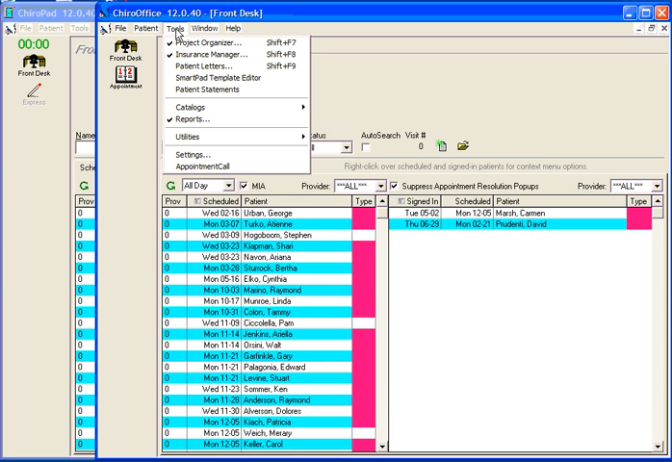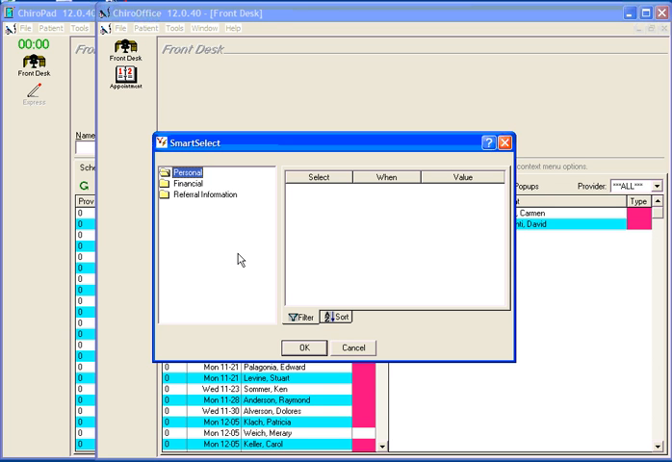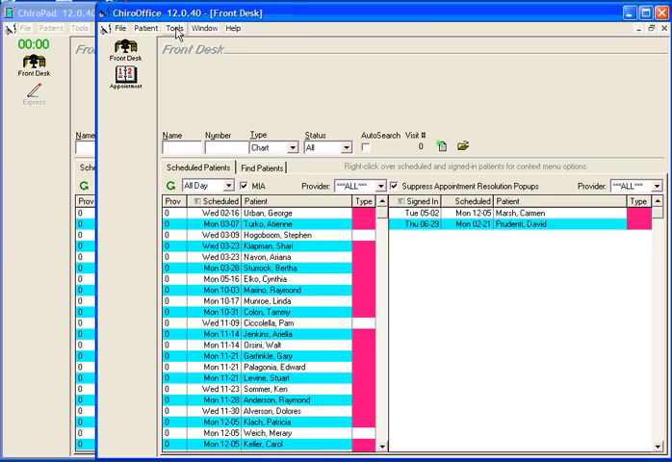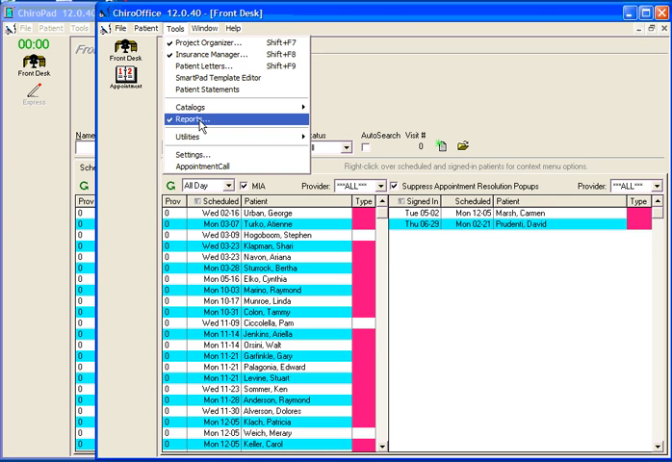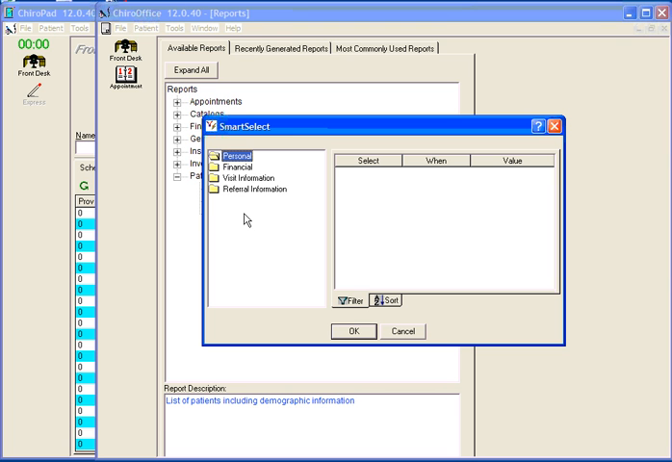If you then click on Tools and Utilities and wanted to audit the balances of specific patients, you would be able to click on Audit Balances, uncheck All Patients, and when you click on the button for Select Patients, that brings up the Smart Select screen once again. Finally, if you go into Tools and Reports, some of the reports are preset. However, others, such as the Patient Master List, would require that you make use of the Smart Select system again.